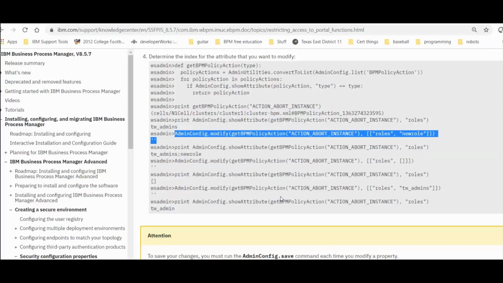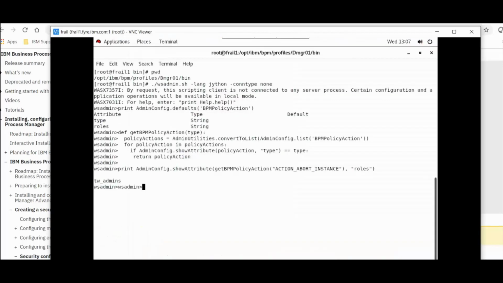So if I wanted to modify this, I would use the following command. AdminConfig.modify, all of this, the action policy included, the roles, and whatever new role. So this new role is basically a team in LDAP. It doesn't have to be pre-configured for you to add the team. So you can add it after the fact, after you run the command. So let's go ahead and run the command.